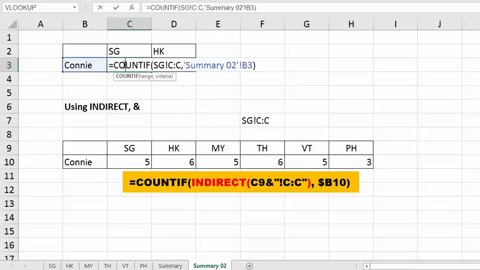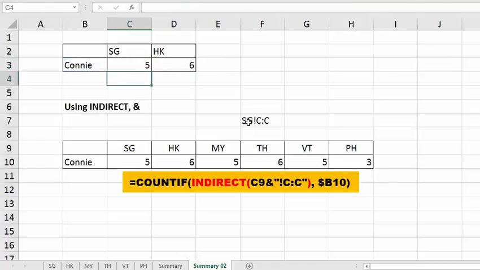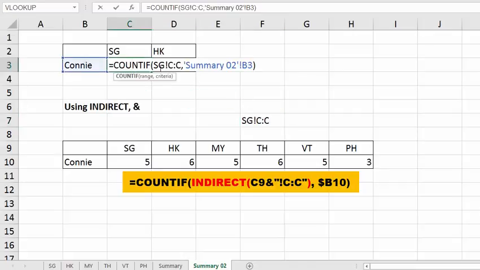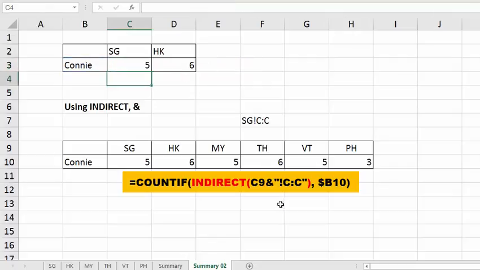But here it's different. You'll notice that the SG exclamation mark C and C don't have double quotes enclosing them. That means this is a reference. But here we have a double quote. So how can we take this value here and convert it to a reference in the COUNTIF? The answer is what you see on the screen. INDIRECT can do that job.